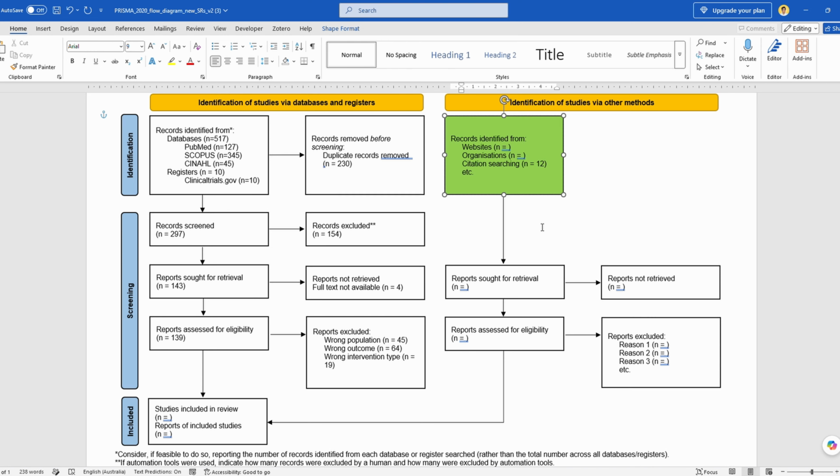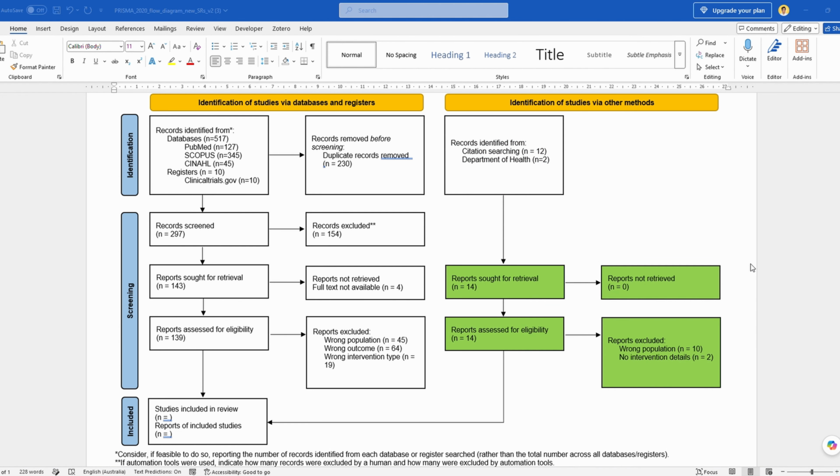You can record grey literature here: reports, policy documents, dissertations, and other non-indexed sources outside academic databases. If you search these, each source should be listed with its own n value like the database box. If you had to hand search specific journals relevant to your review topic, you would also include the n value over here. The screening and eligibility rows in this column follow the same logic as the left column.